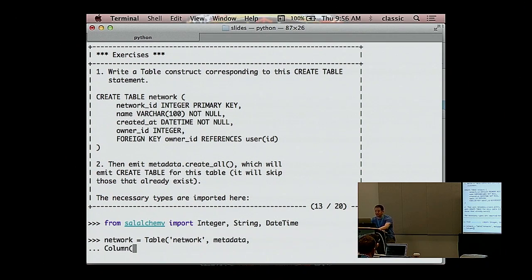This one's hard to type in because it's a lot of parentheses, and if you type it wrong, you're in the Python shell. Also, yeah, nullable equals false means not null. Column is nullable by default.